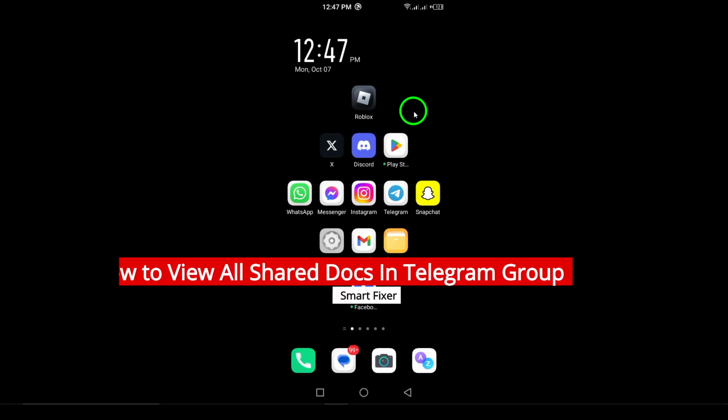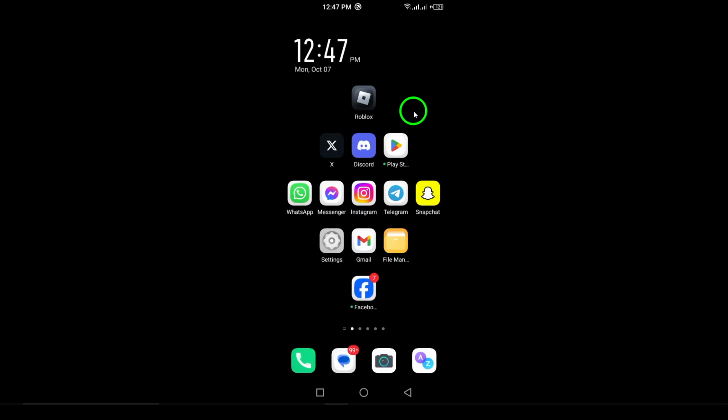In today's video, we'll be exploring a handy feature in Telegram that allows you to easily view all the documents shared within a group. Whether you're collaborating on a project, sharing files with friends, or keeping track of important information, knowing how to access these shared docs is essential. Let's jump right into it.